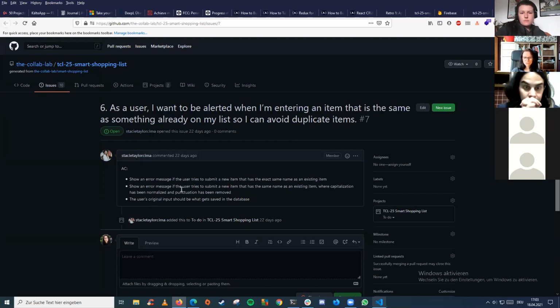Show an error message if the user tries to submit a new item that has the same name as an existing item, where capitalization has been normalized and punctuation has been removed. The user's original input should be what gets saved in the database. Yes. Are there any questions for these two issues?